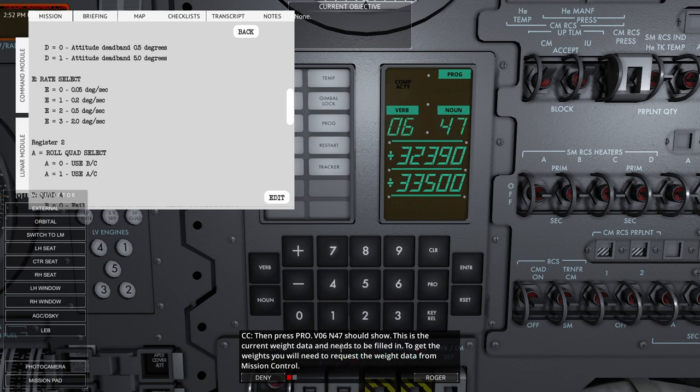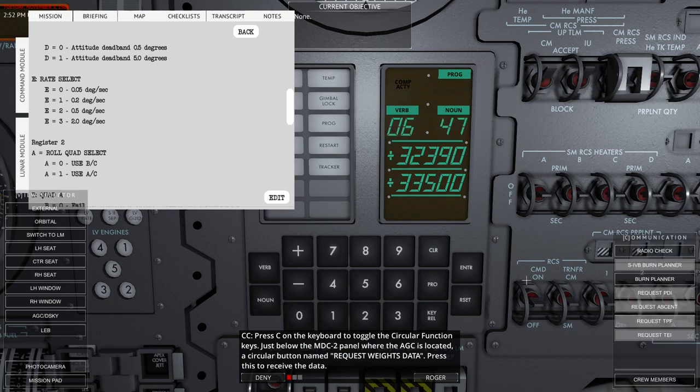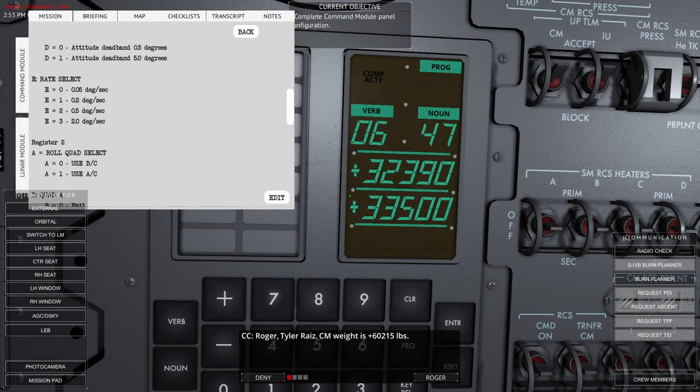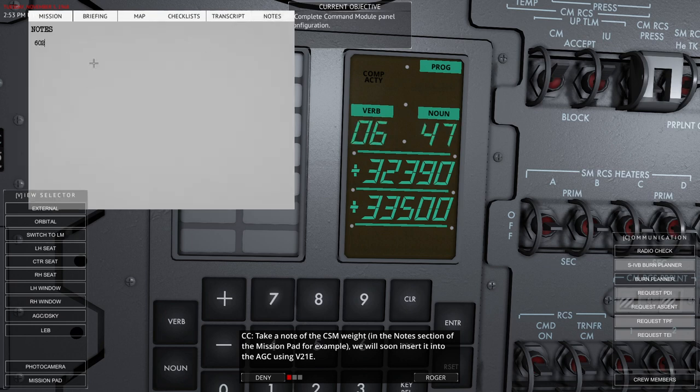This is the current weight data and needs to be filled in. To get the weights, you will need to request the weight data from mission control. Oh boy. Press C on the keyboard, and all right, that request weight data is not part of this menu, so yes. All right, press this and receive data. Okay, 60,215 pounds. All right.